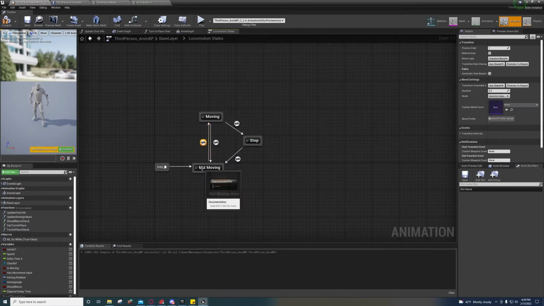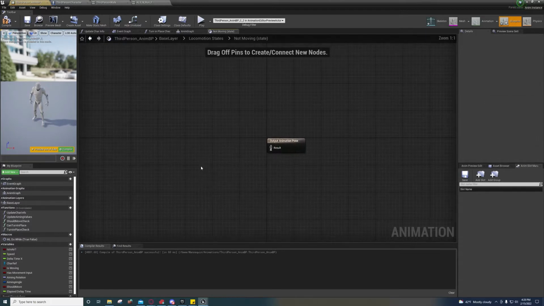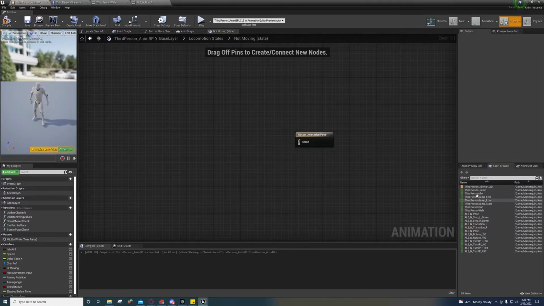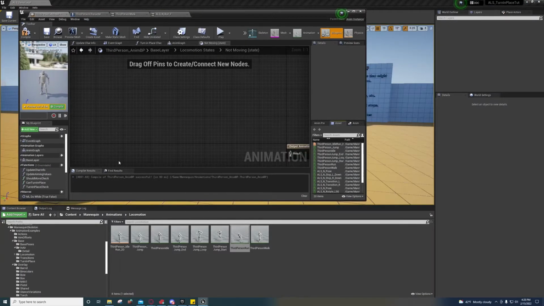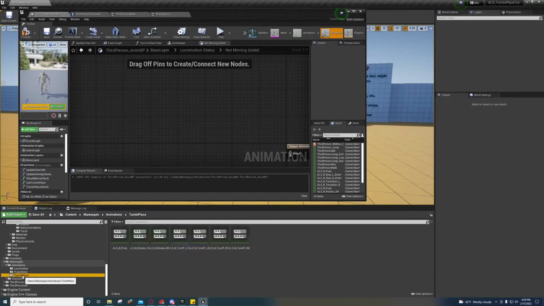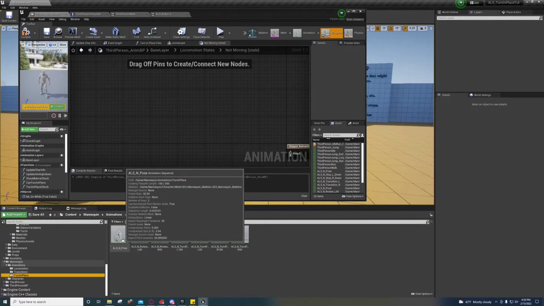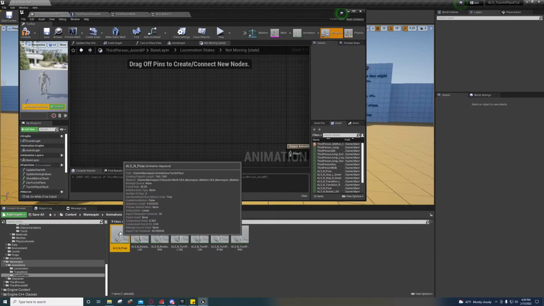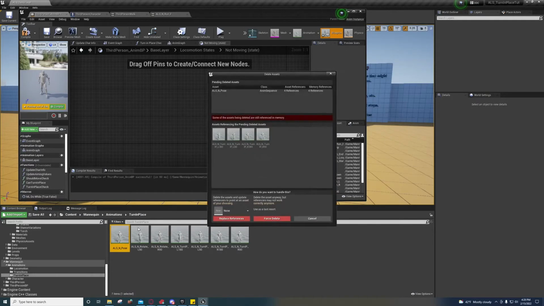So on the not moving state, we're going to go to our asset browser, and we are going to look for the ALS in pose. And actually, let's do something else here real quick. Let's go back to our mannequin animations folder, and you'll see that transitions and turn in place both have the same pose here. So I'm going to delete this pose, and it's going to tell me that, hey, these are using it. Do you want to replace, or do you want to force delete it? We are going to replace.